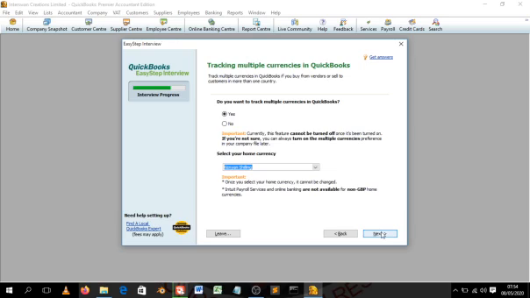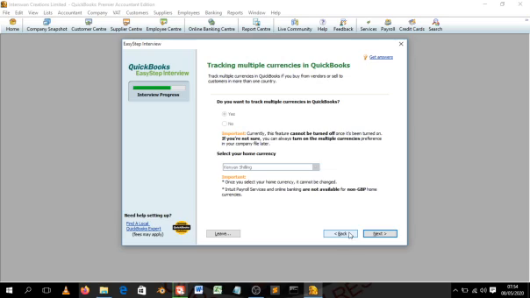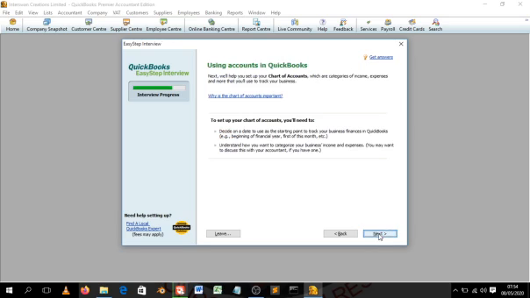But let's check this. Shall you move to next? If you go to the previous button, it is sealed. Now you cannot change it, because once you select a home currency, it cannot be changed. Take note.